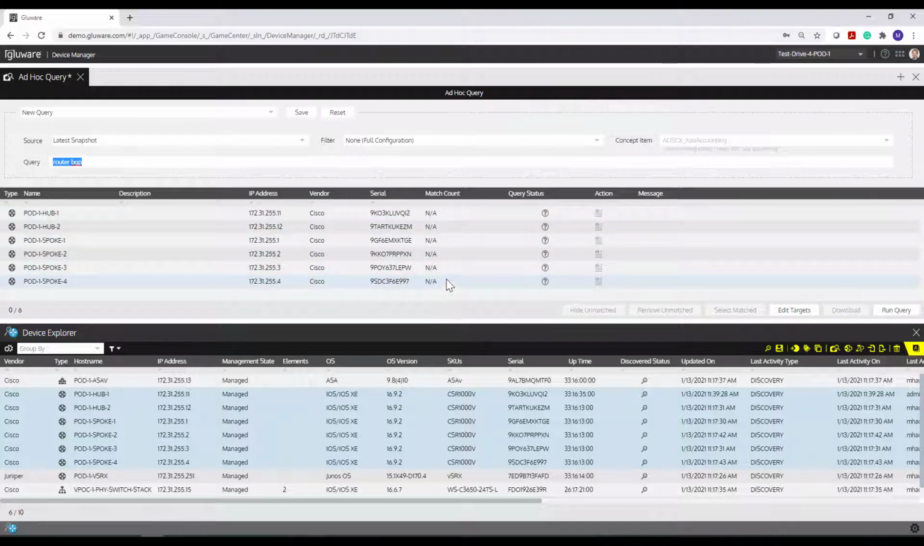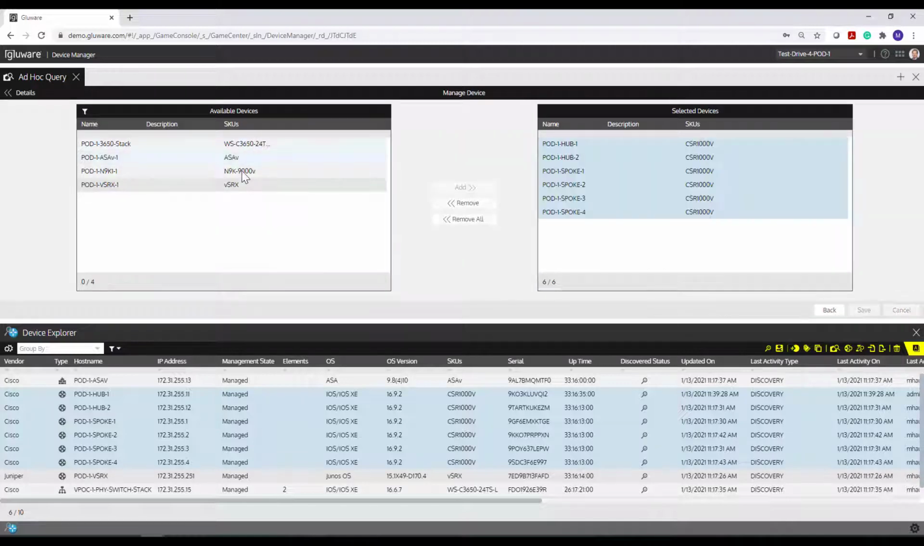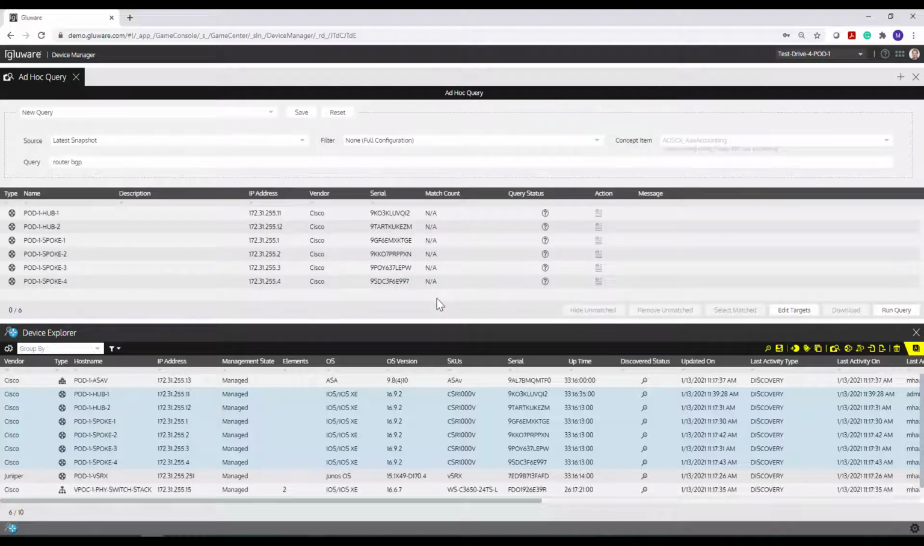And when I move down to run the query, the devices that I had already selected are my so-called target devices. In this case, Gluware is going to use the database that we have stored the configuration for these, but these are the ones that the query is going to run on. You could edit the target devices, and you can add or remove devices from your overall inventory. I'm going to just stick with the devices that I've already pre-selected.